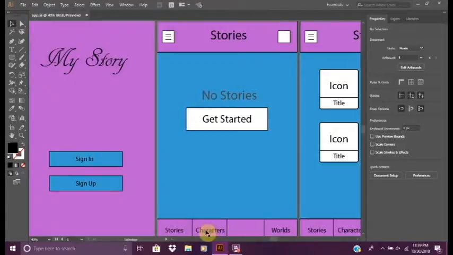And then a characters tab, so that they can jump to the characters that they've made. Then a worlds tab, so that they can jump to different worlds that they've decided to implement in their stories. Not really too sure about that one yet, but I like the idea of it.